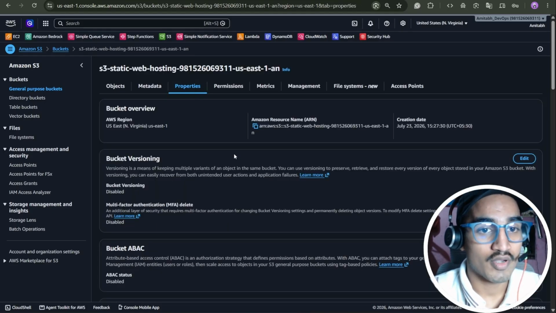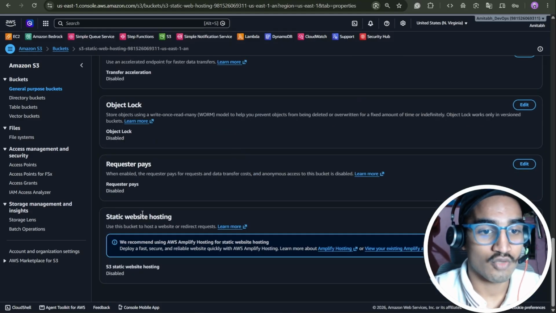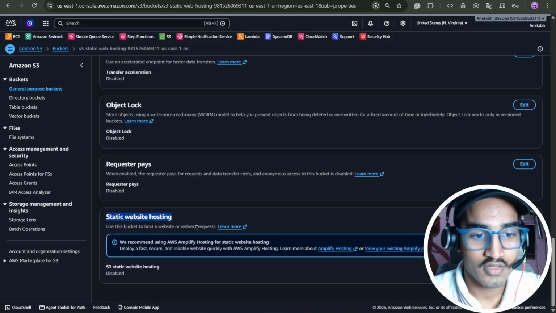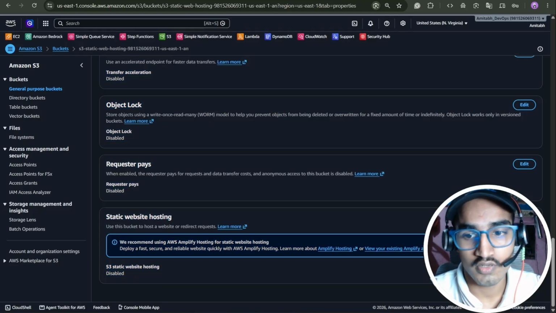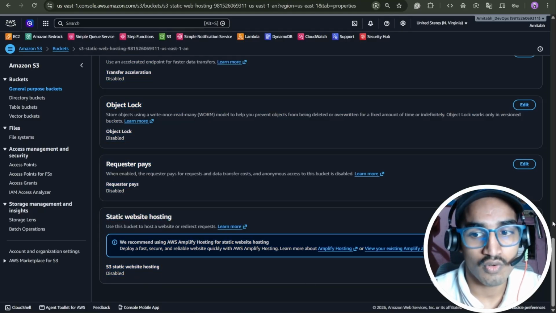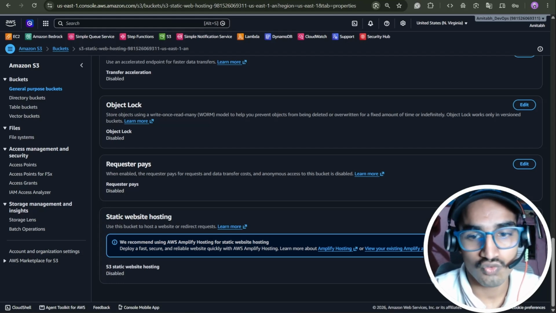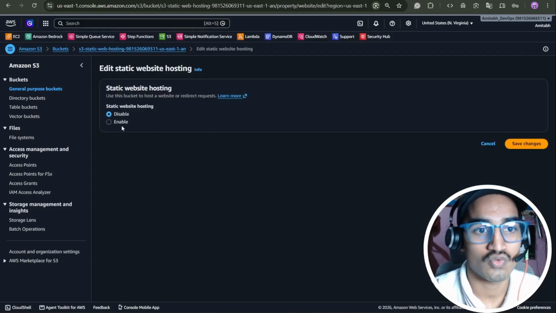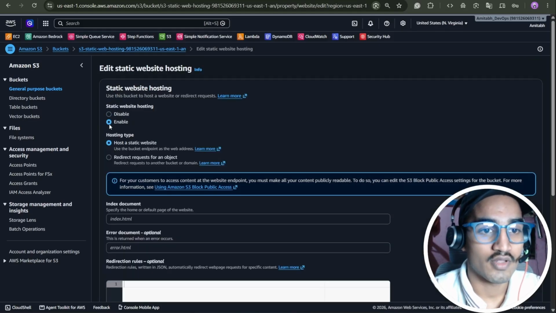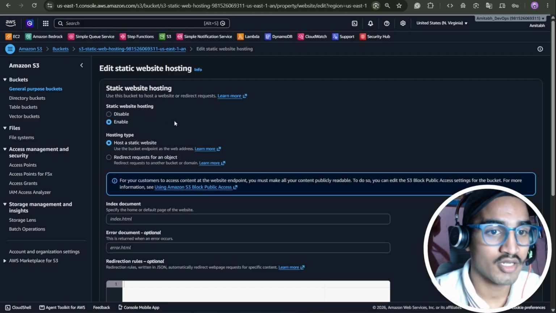For that, go to Properties and scroll down, and you will see static website hosting, which is disabled. You can even use Amplify if you want to make an advanced application, and AWS recommends it, but for now this video's motive is static website hosting, so I will enable it.